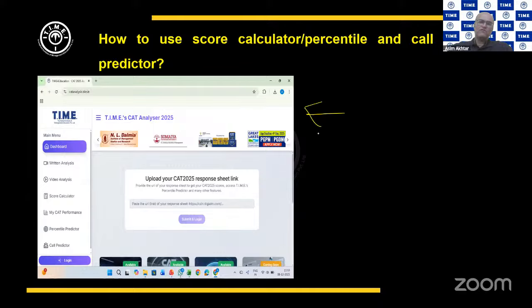When you come to this dashboard, this will have the information pertaining to the CAT exam. There will be a written analysis out there. Video analysis of the CAT exam would be there. That will be followed by the score calculator, my CAT performance, percentile predictor, and call predictor. These are the tools that we have made available for our students.